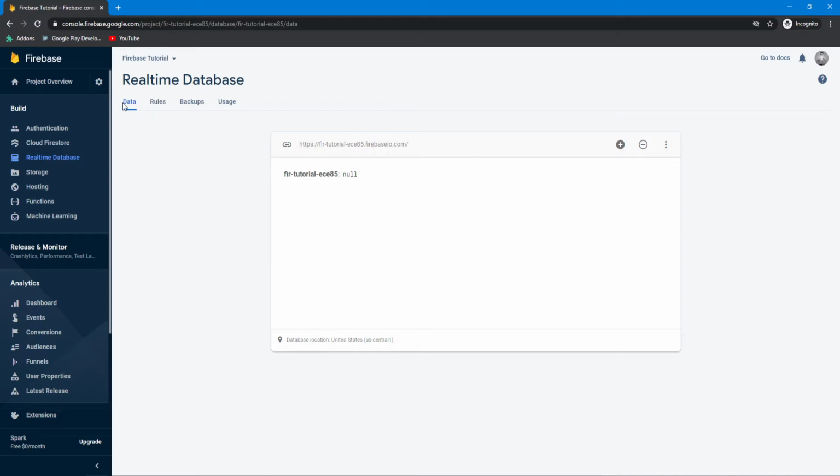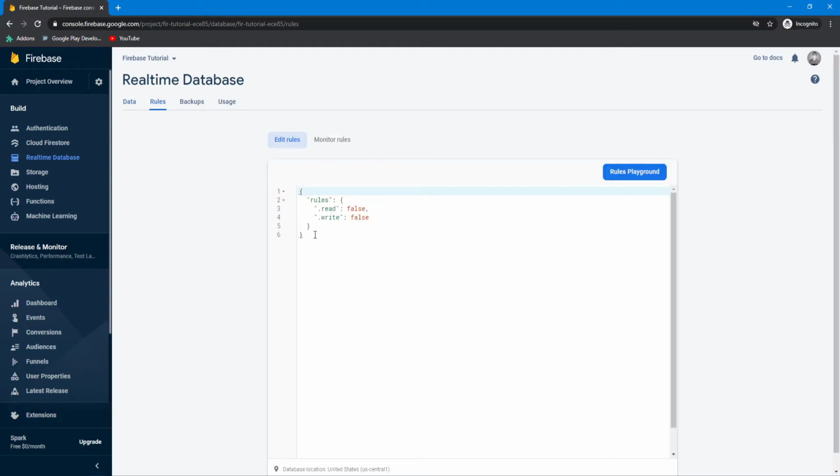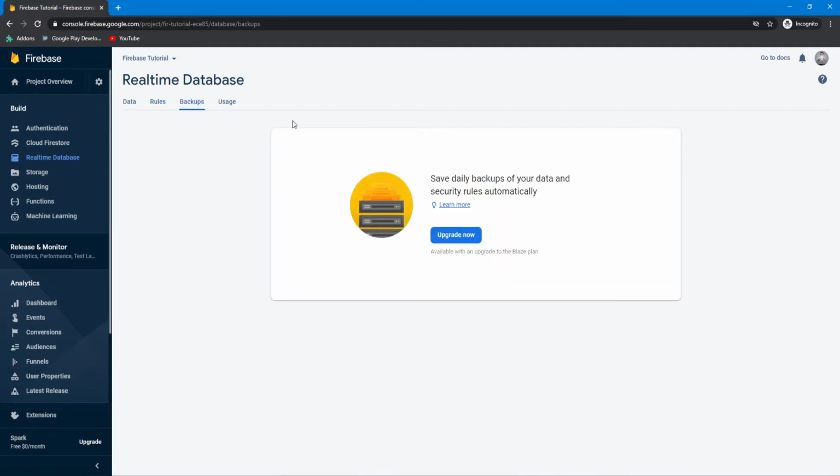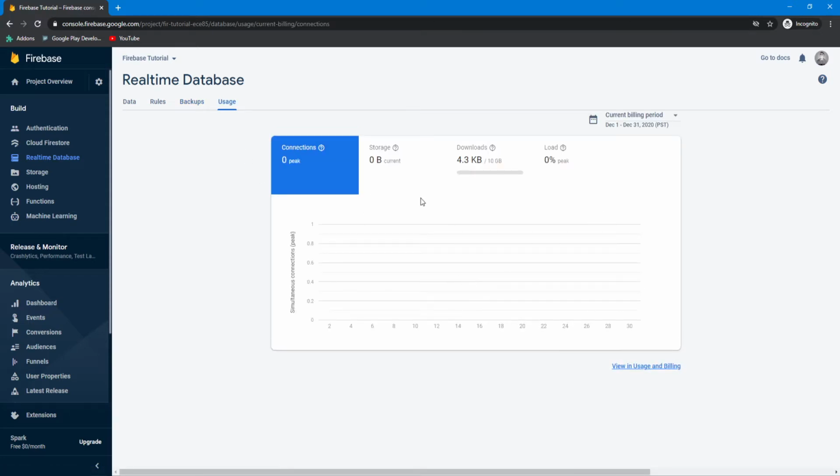Okay, now let's look at the options we have here. In the top left, we have these 4 tabs here. Data, which is the one that we're in. The rules here, which shows all the rules for our database, which we're going to get into in a minute. Then we have backups, which isn't available unless you have the Blaze plan. And then you have the usage, which shows you how much data is being sent and received.